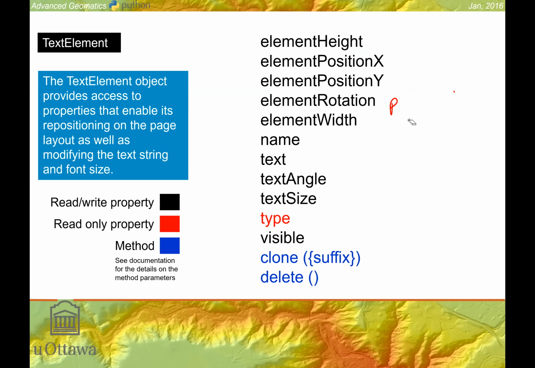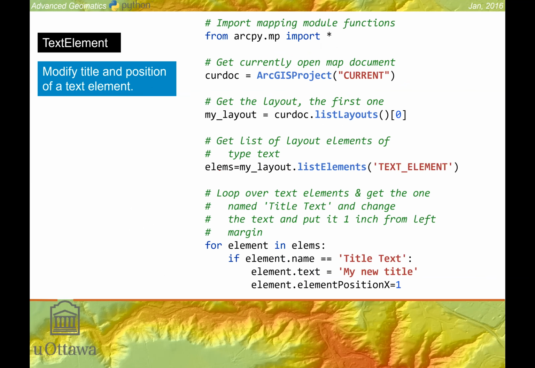Most of the time, you're working with the position of the element and potentially the actual text that is part of the text element. So here again, for example, I'm saying list all the text elements. So I get a list of text elements. And then I'm looking for an element called title text. Now, I don't have one of those right now.